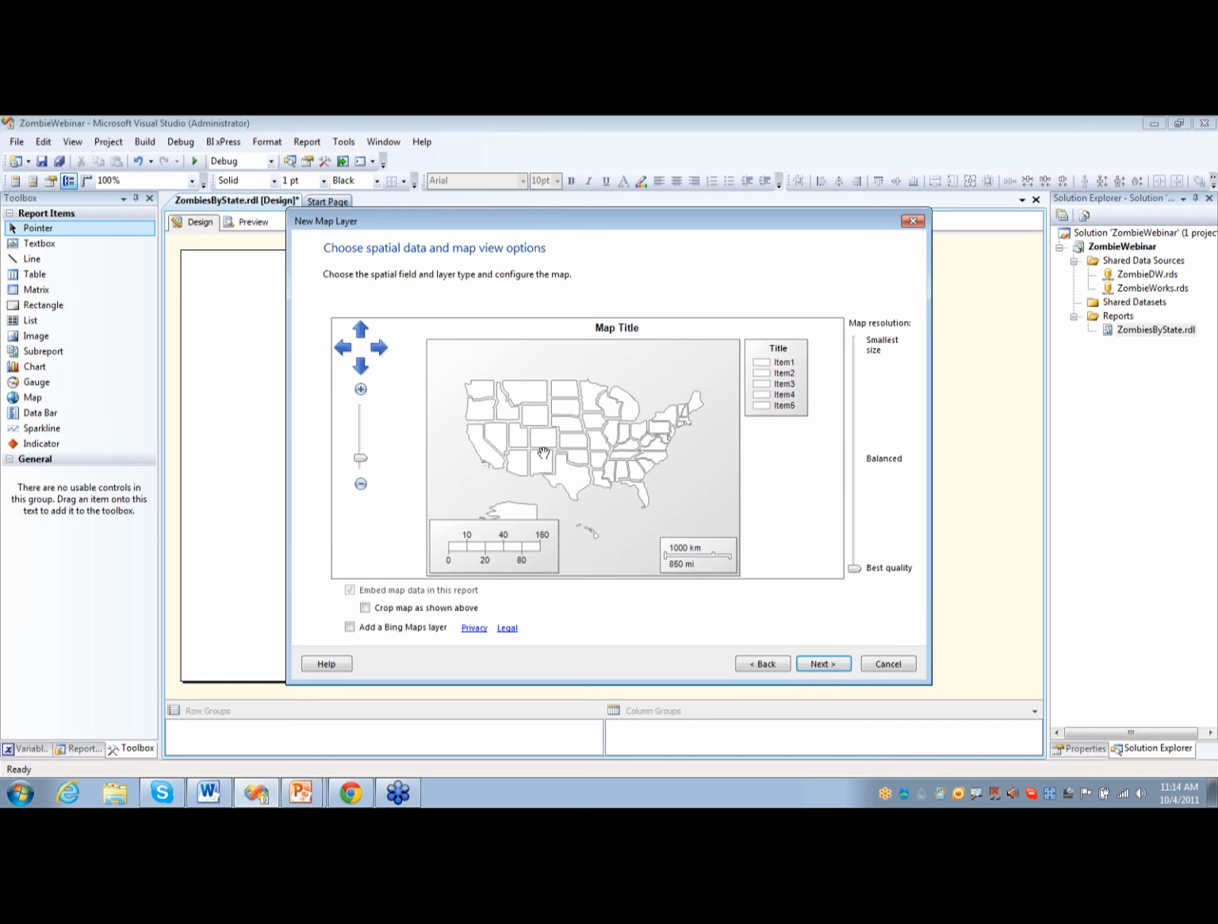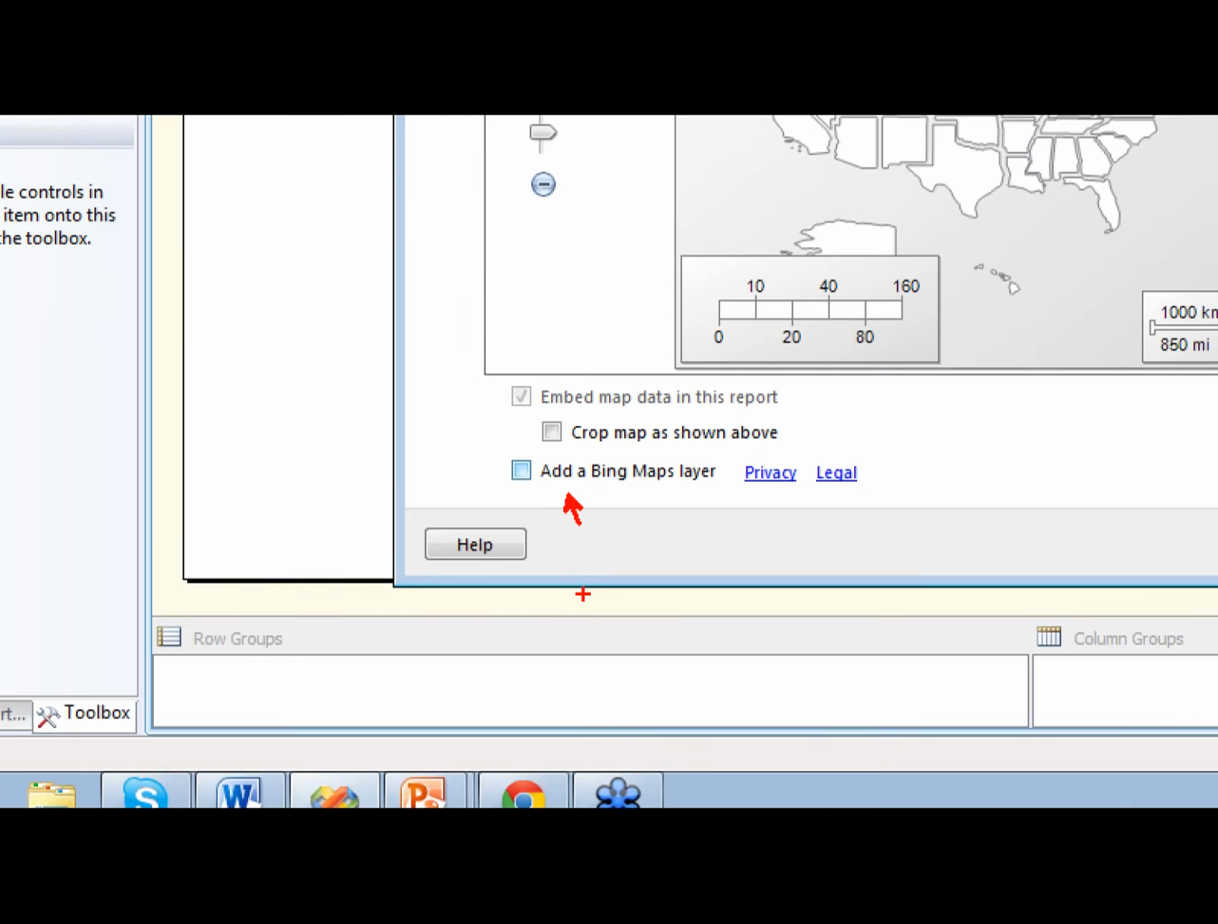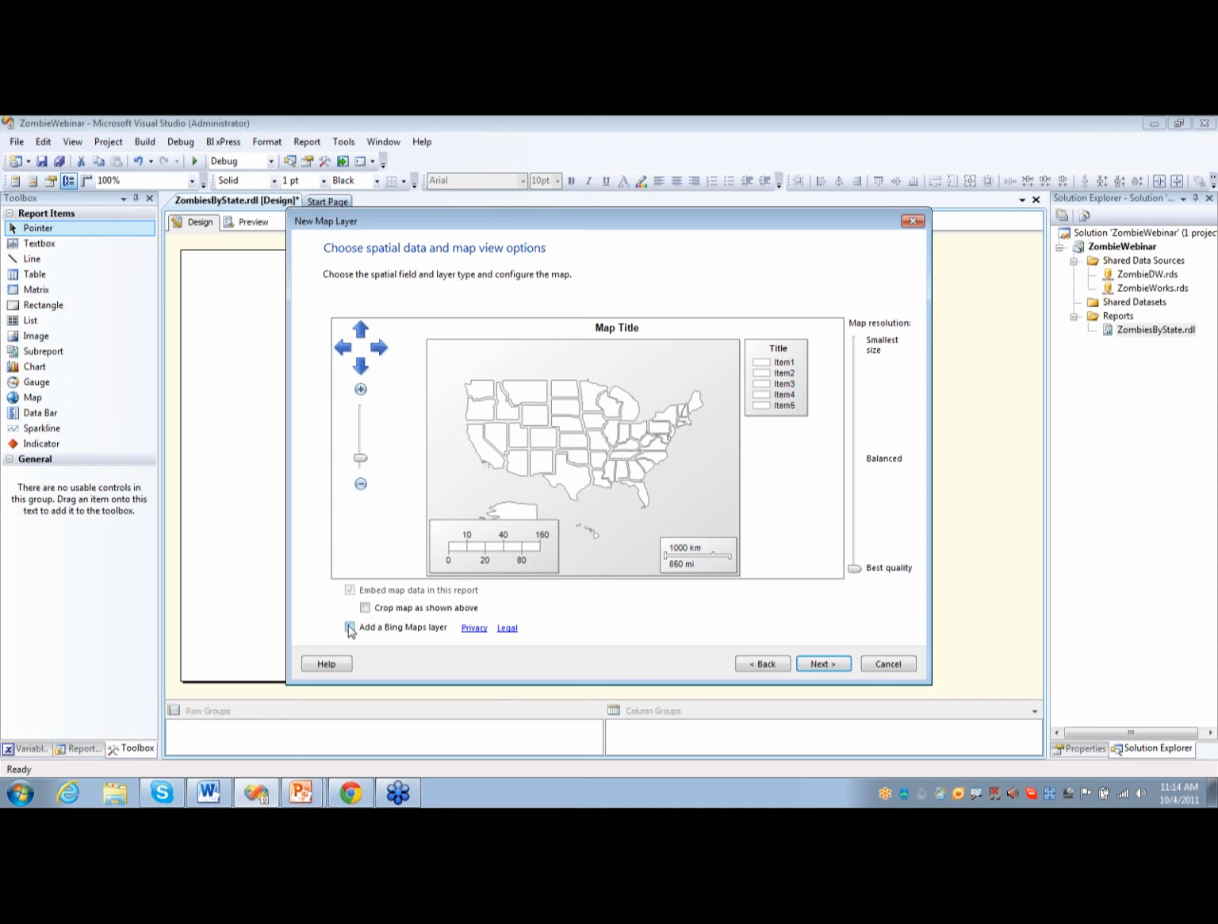And from here, there's a lot of really cool things you can do, actually. You have the option to kind of move things around, crop the map a little bit. And what you'll notice is right down here at the bottom, you can add a Bing Maps layer. This is kind of neat, too, because it's going to make the map much more pleasing to look at in some ways. But also, you have to keep in mind that in order to use a Bing Maps layer, you have to have internet connection.